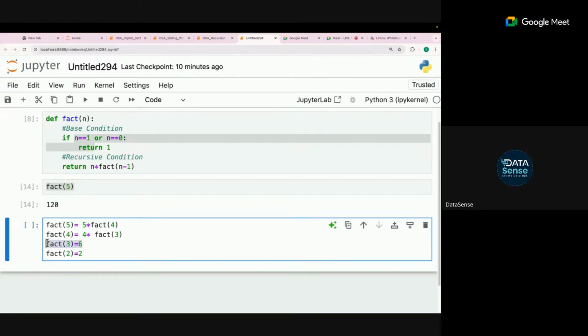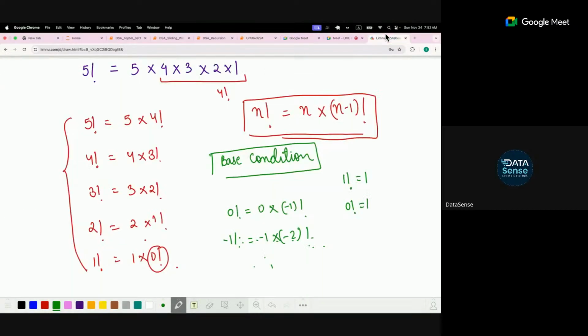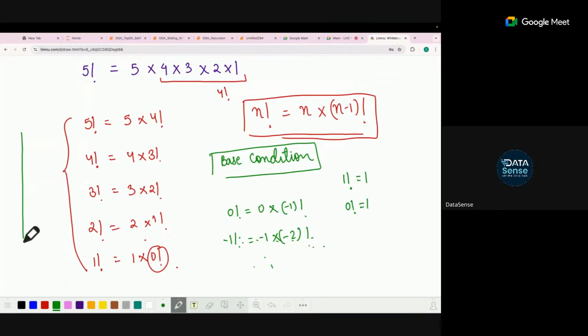Now this 6 will be put in here, so it will become 24. So factorial of 4 is 24, so it will go here, 24, and overall factorial 5 becomes 120. Okay, so there is backtracking, there is forward propagation. First of all, we break the question into the smallest value. Once we break that, then we go up to solve the main function. So this is how it is done.